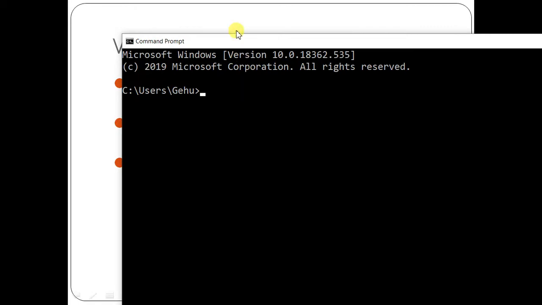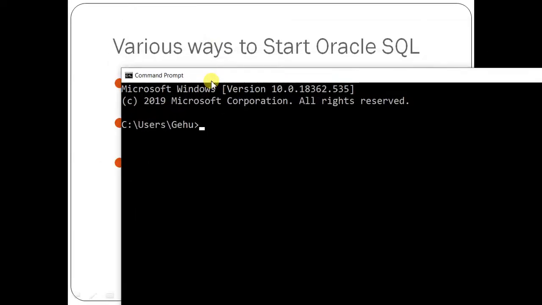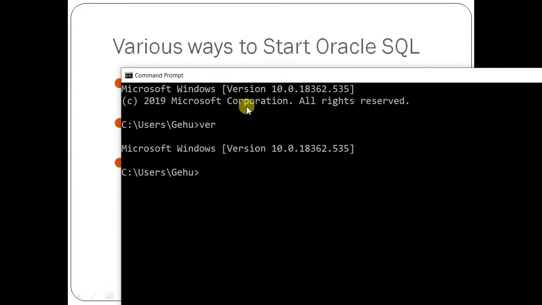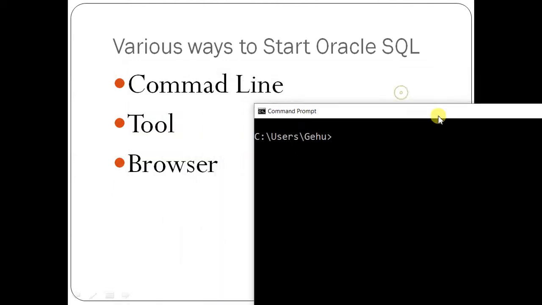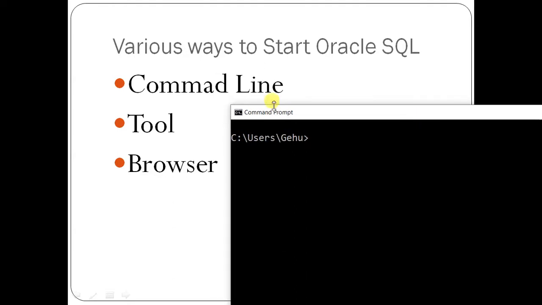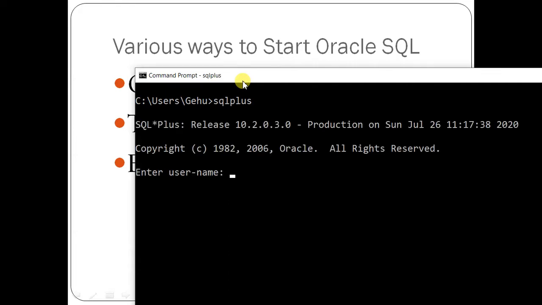Now here what you can see is the DOS prompt. If you see the version, it is Microsoft Windows 10. You can type CLS to clear the screen. We are doing three methods of connecting. Number one was the command line, so what you have to type here is SQL plus. Username and password will be asked if you have installed successfully.